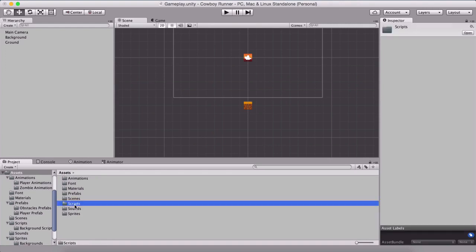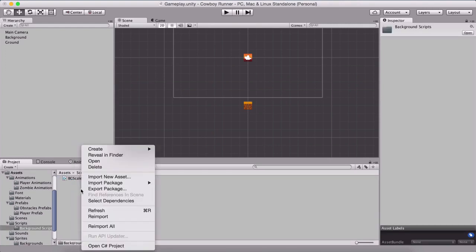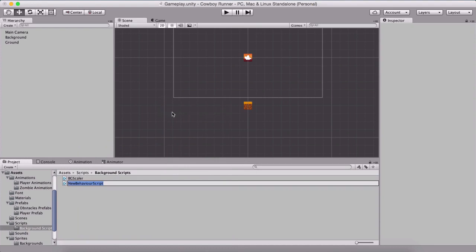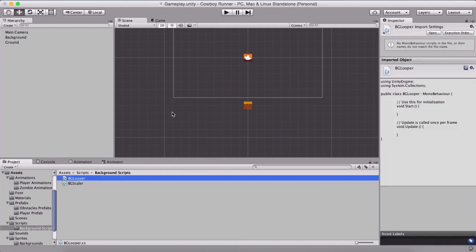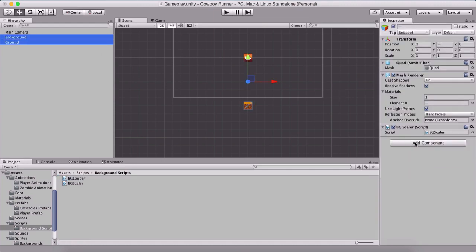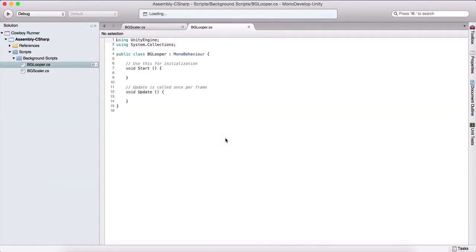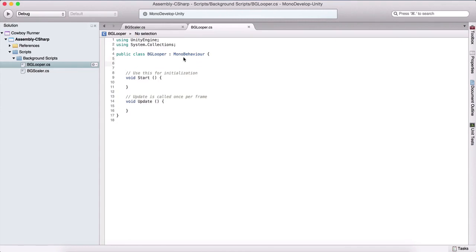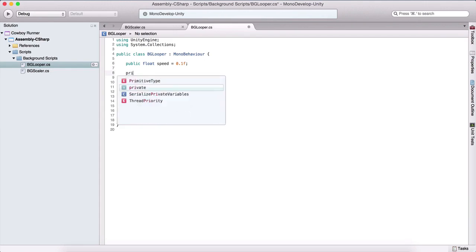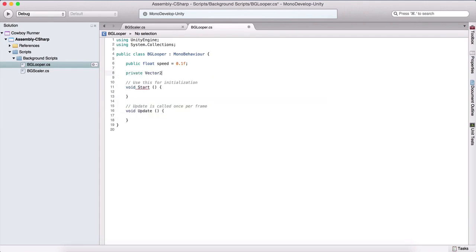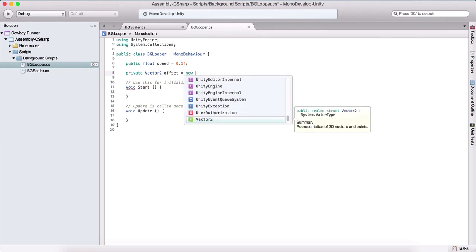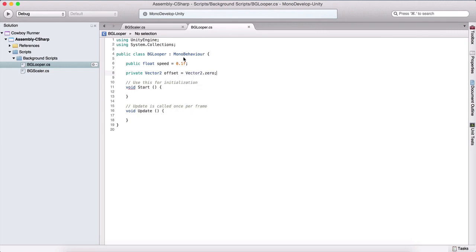So now we can go in our scripts folder, and going here in our background scripts, I need to create another script, which is going to be BG Looper. And I'm going to select both of them, so our background and ground, and apply our BG Looper on them. So double click it and MonoDevelop will open it. Now, in order to use our BG Looper, we need a couple of variables. We need a public float speed, which I'm going to set at 0.1f. We need a private Vector2, which is going to be the offset, and it's equal to new Vector2. I'm simply going to say Vector2.zero at the moment.